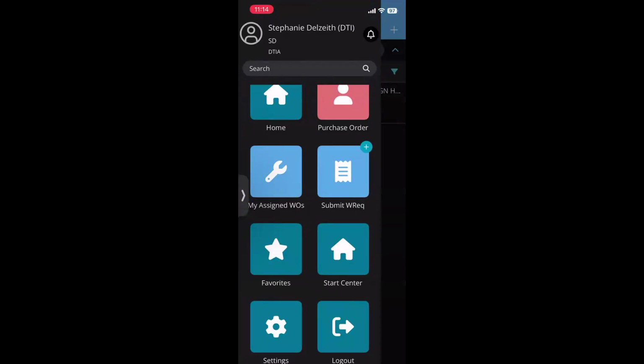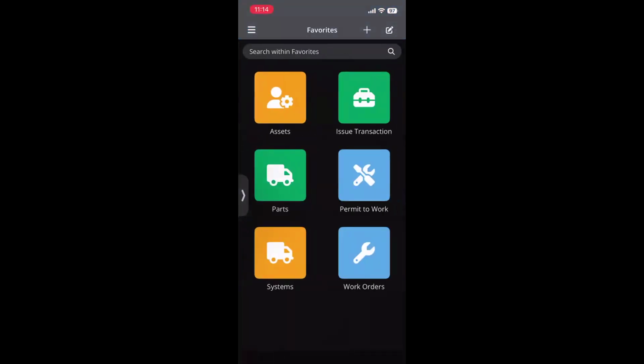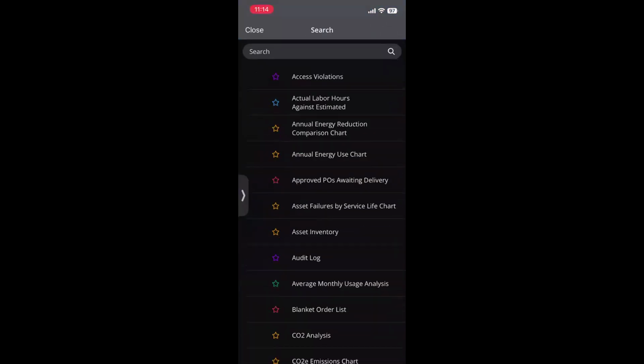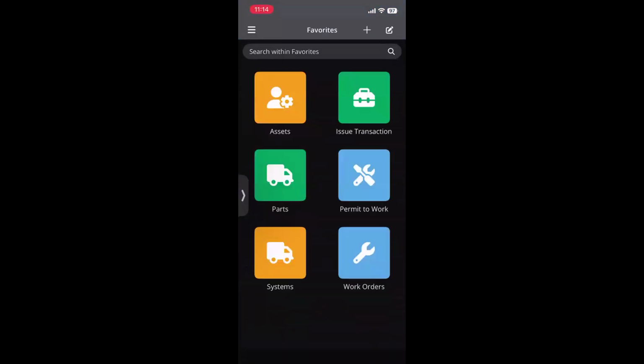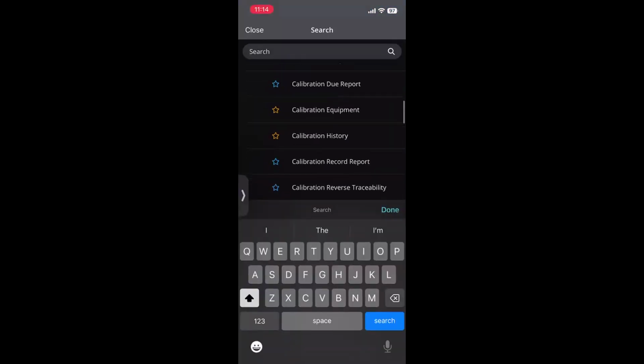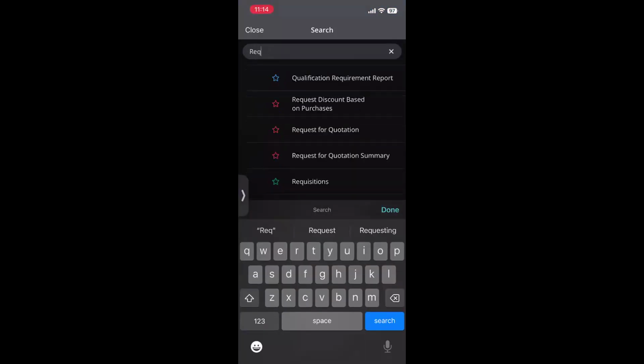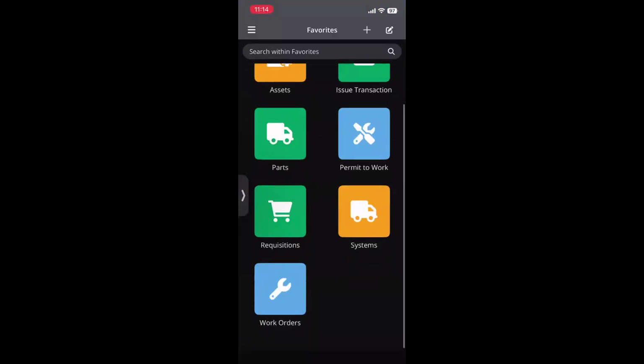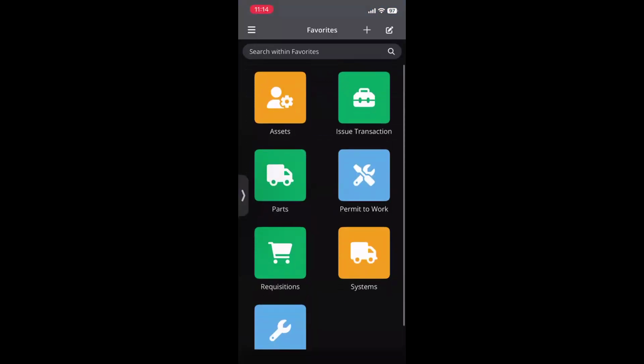So you can do a mixture of both. You can also do favorites and add to your favorites. So this is my favorites right here. I just put a couple on the screen, but you can easily go through and pick what screens. Maybe I want to see the requisition screen. So I can add the requisition screen, and now that is a part of my list.